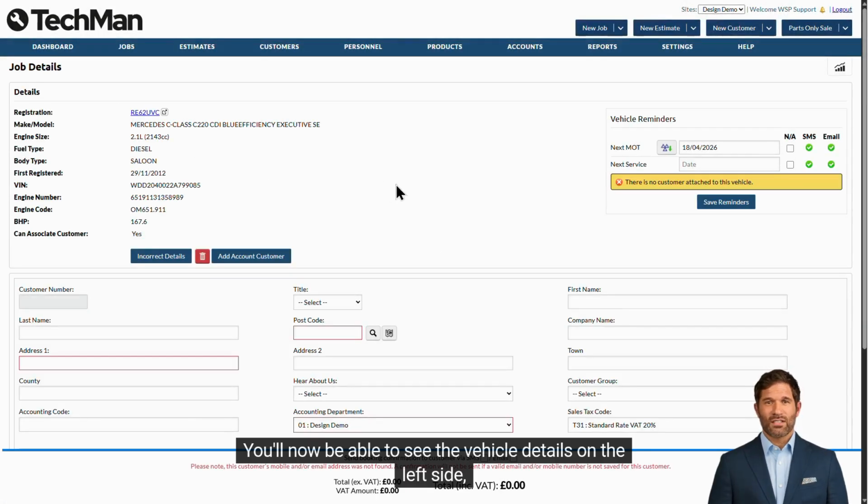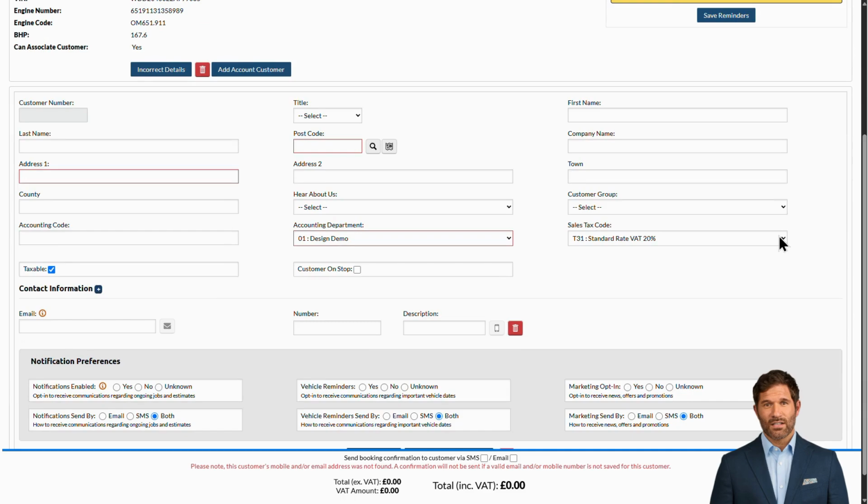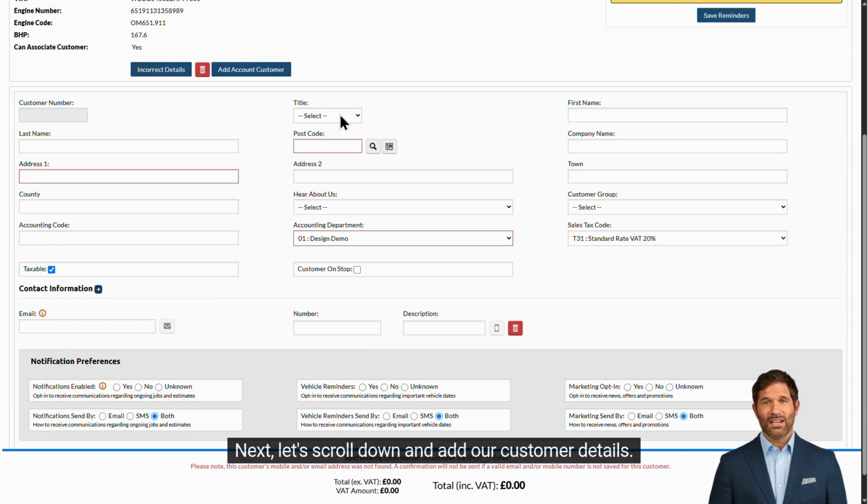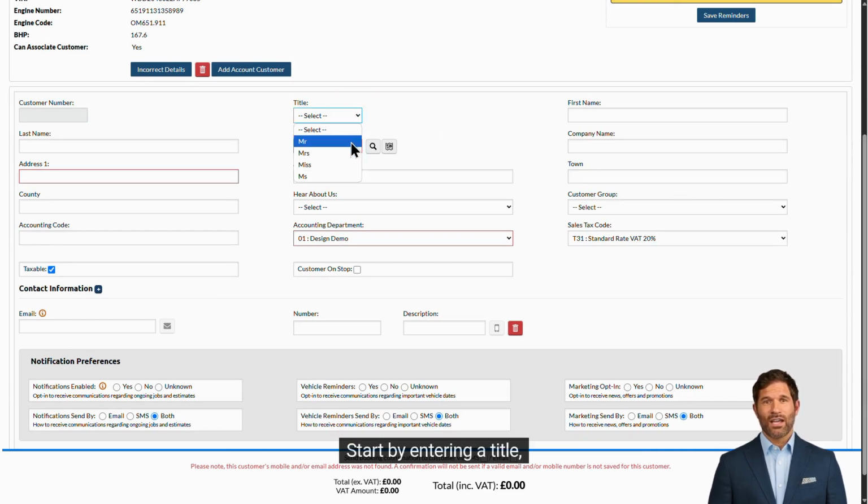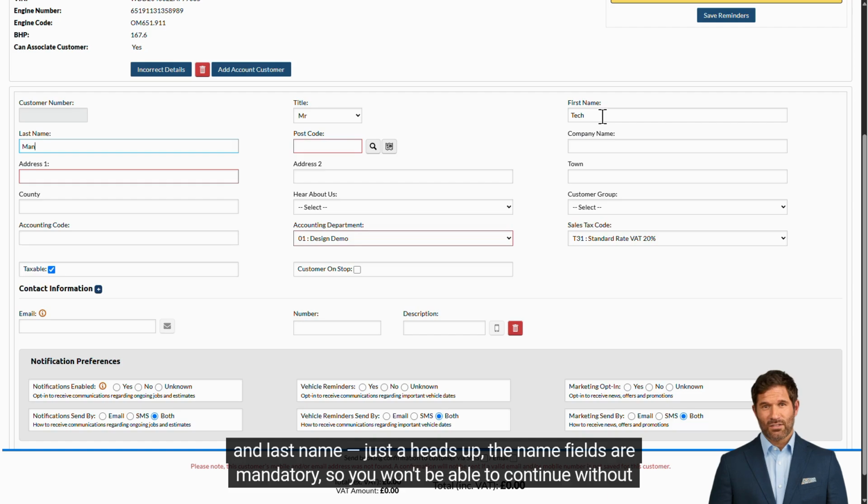You'll now be able to see the vehicle details on the left side, with the option to add or alter vehicle reminders on the right. Next, let's scroll down and add our customer details. Start by entering a title, first name, and last name. Just a heads up, the name fields are mandatory, so you won't be able to continue without them.